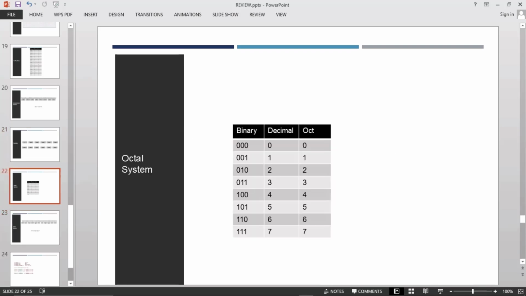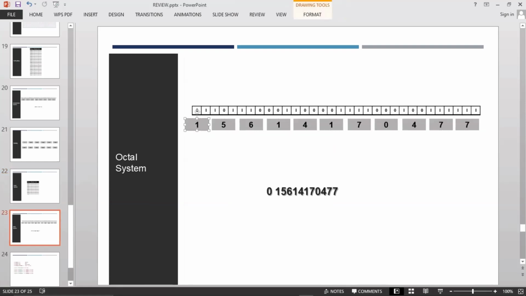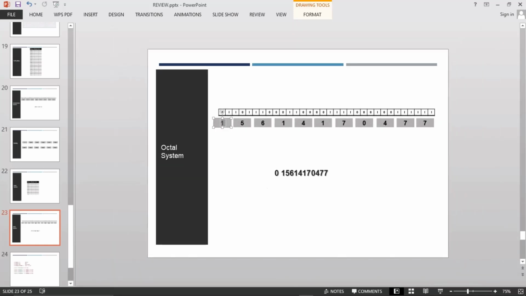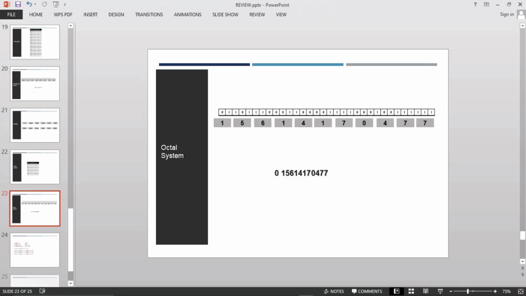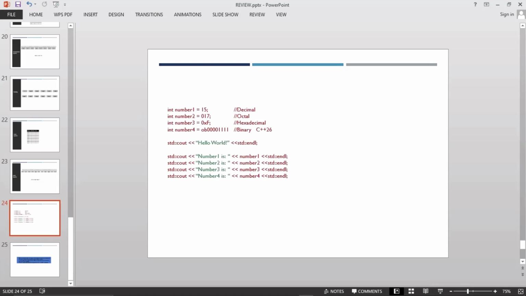So when we have 0 0 1, that is what we call 1. It gives us the value of 1. So I hope this is getting clear. That's it for the octal system. I have explained padding. So let's go to the last one here.